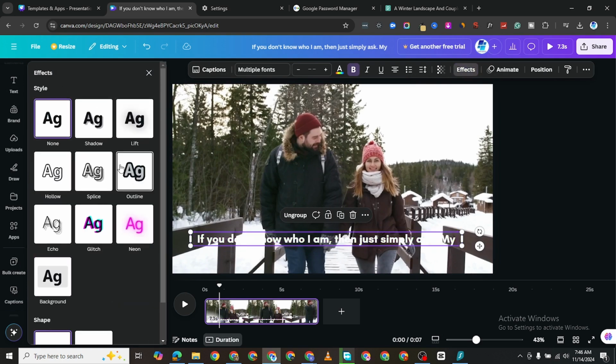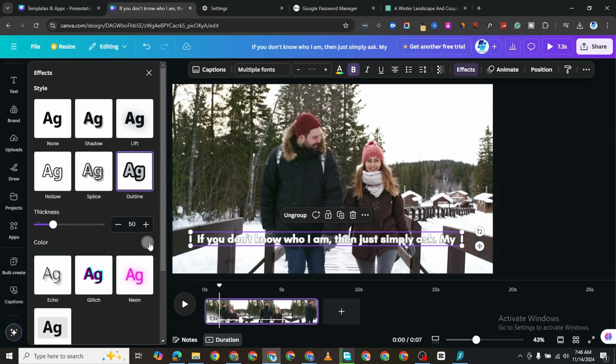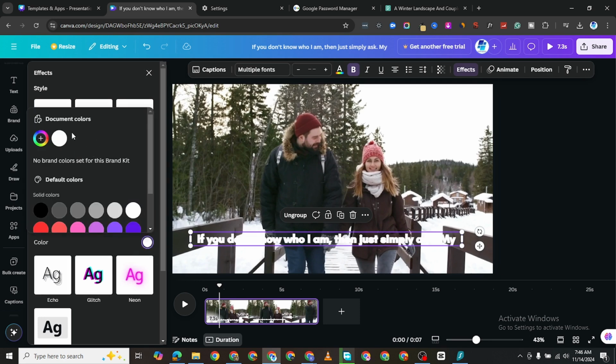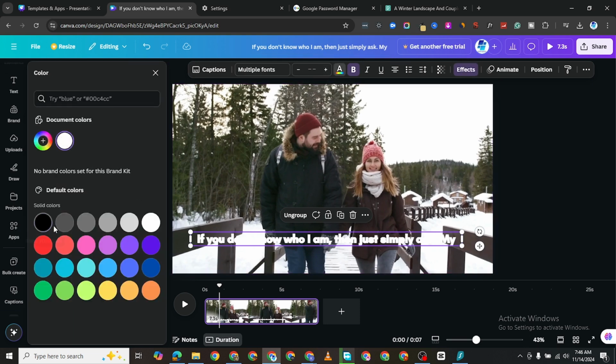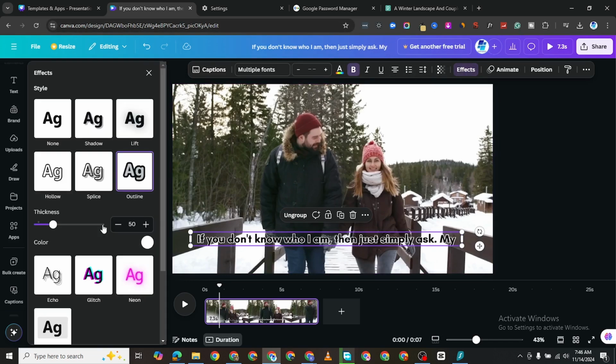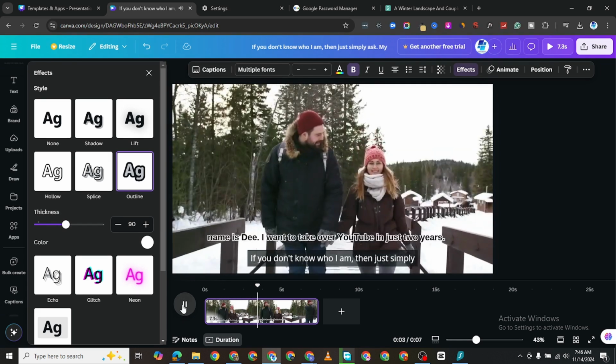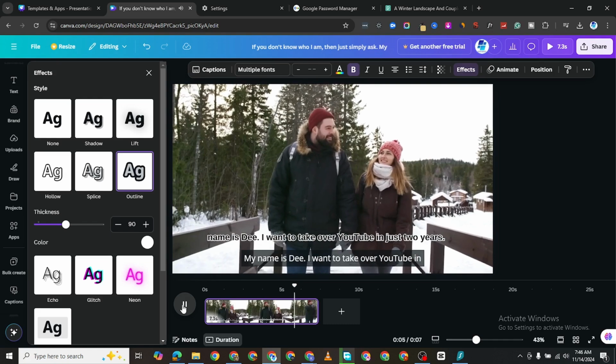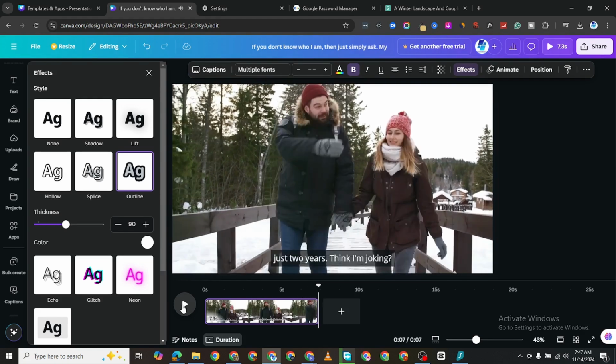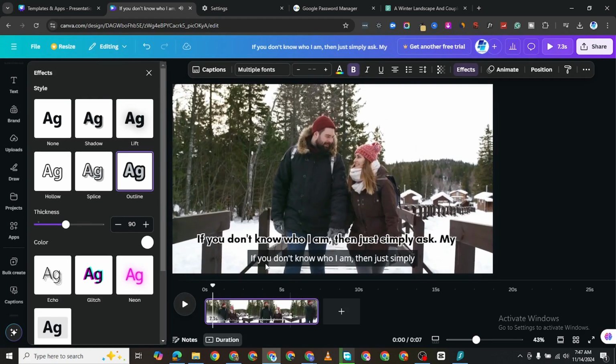Or you could just have an outline for the text and make the outline white while the text itself is black. And you could also come back and increase the thickness of the outline so that the text is really visible. So if I click, you can see. So that is how you do captions on video.